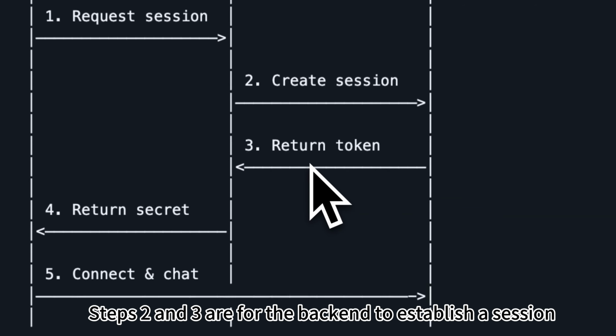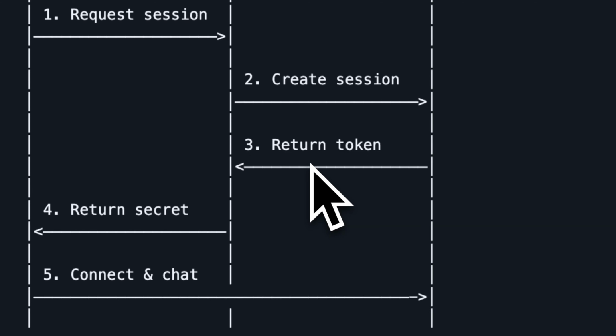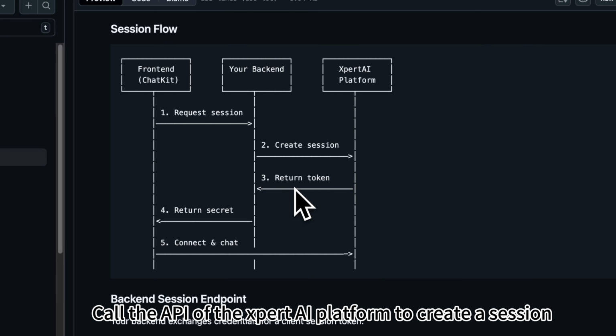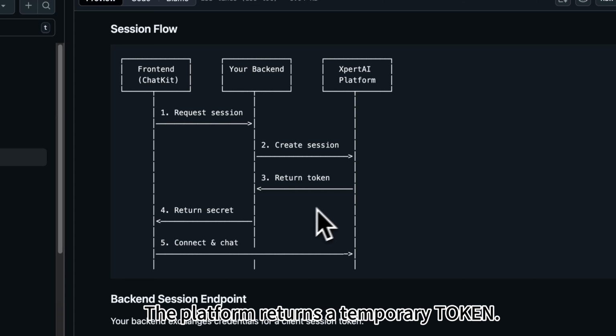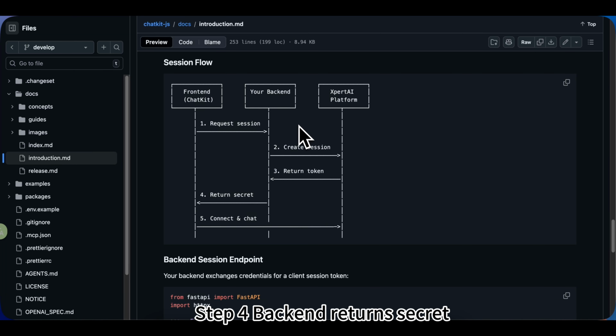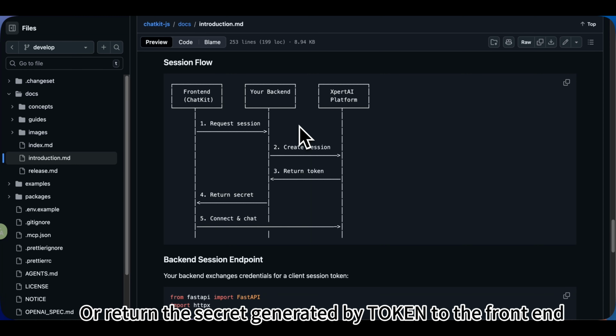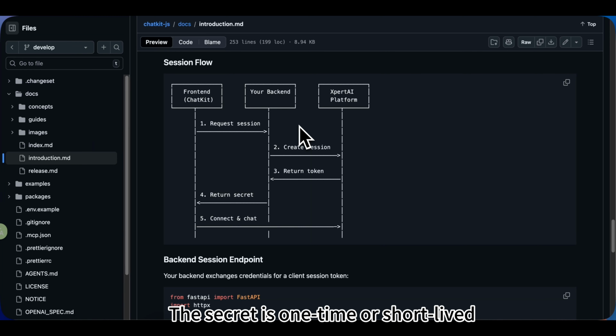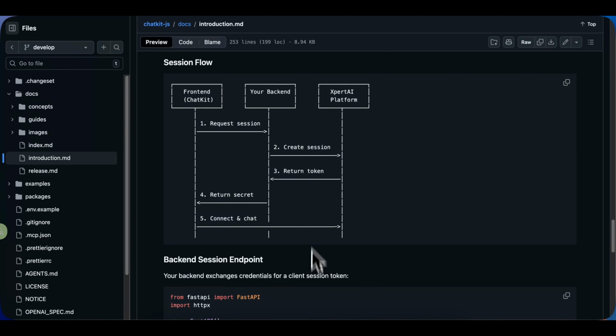Steps 2 and 3 involve the backend establishing a session. After verifying the user's identity, the backend calls the XpertAI platform's API to create a session, and the platform returns a temporary token. This step involves the backend returning a secret. The backend returns the token or a secret generated based on the token to the front end, which is either one-time or short-lived. Step 5.